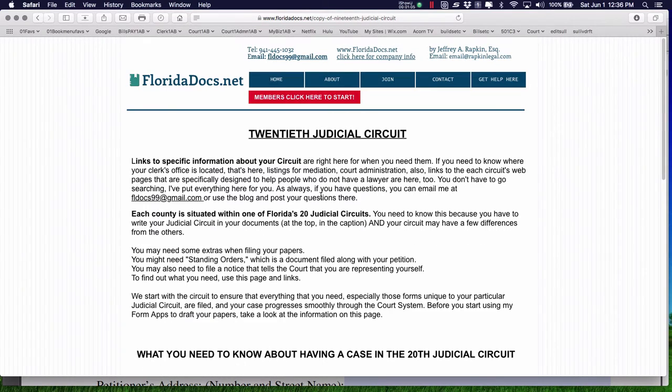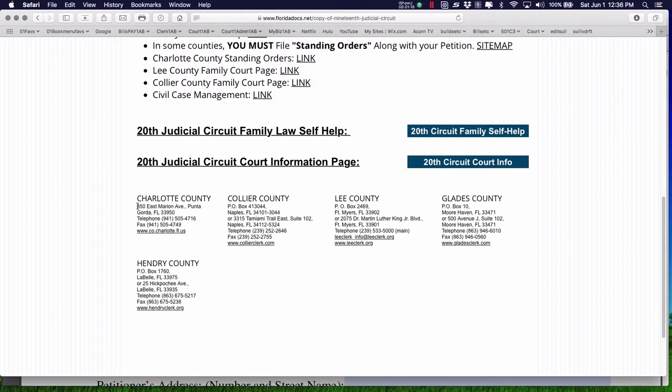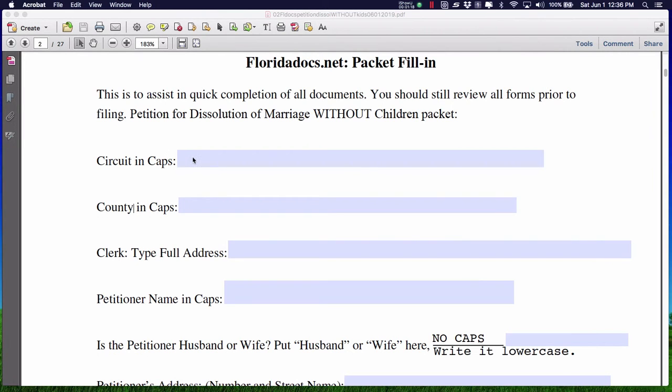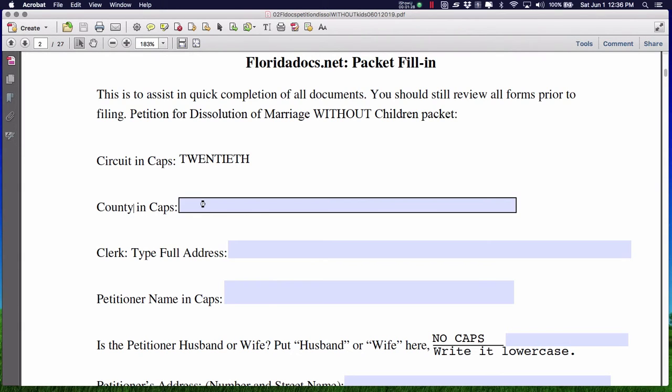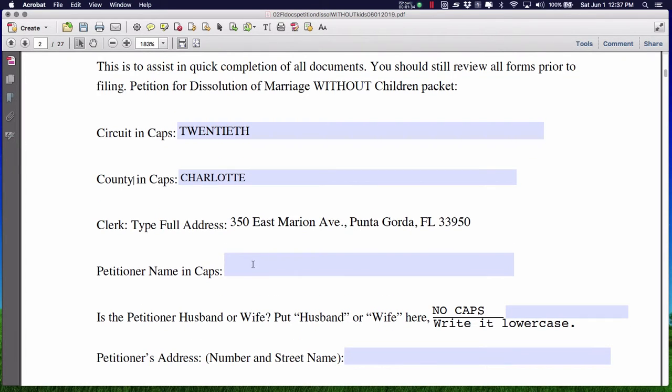But you also need to know the address of the clerk's office. Okay, you're in Charlotte County. That's this one here. Take this and use the old right-click copy. That's all you need. 20th Circuit. All right, so circuit in caps. So put the caps lock on. Type it. Go ahead and do it. Use the actual word. County, Charlotte. And we right-clicked. We can just paste the clerk's address. You have everything you need.